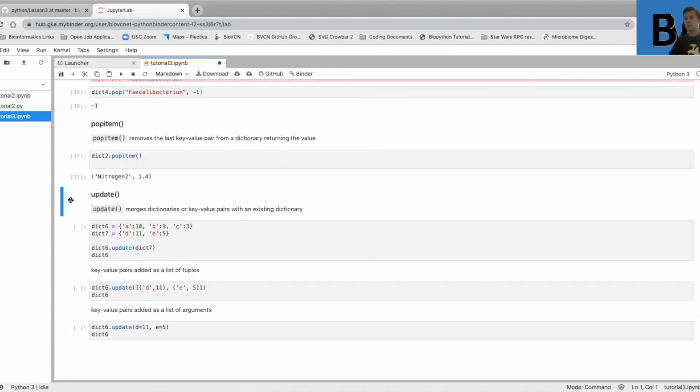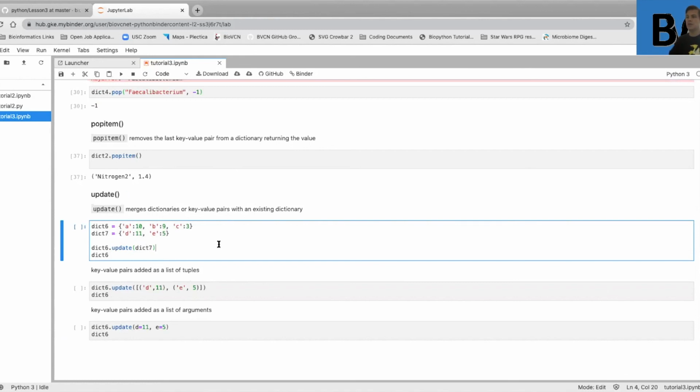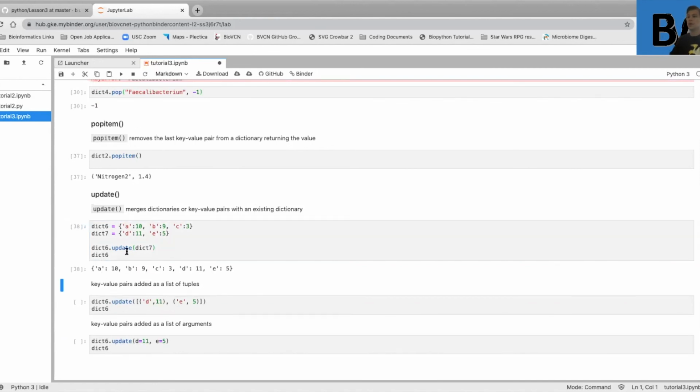And then lastly is the function update. And update allows us to merge dictionaries or key value pairs into an existing dictionary. So here I'm going to create 2 new dictionaries. Dictionary 6, which has A, B, and C as its key values with a corresponding 10, 9, and 3. And dictionary 7, which has D and E as their key values with the corresponding 11 and 5. And so what we can do is we can do dic6 update dic7, and what we're going to do is we're going to take all the contents from dic7 and add it to our dic6. And so here we go from having 3 key value pairs to 5 key value pairs.